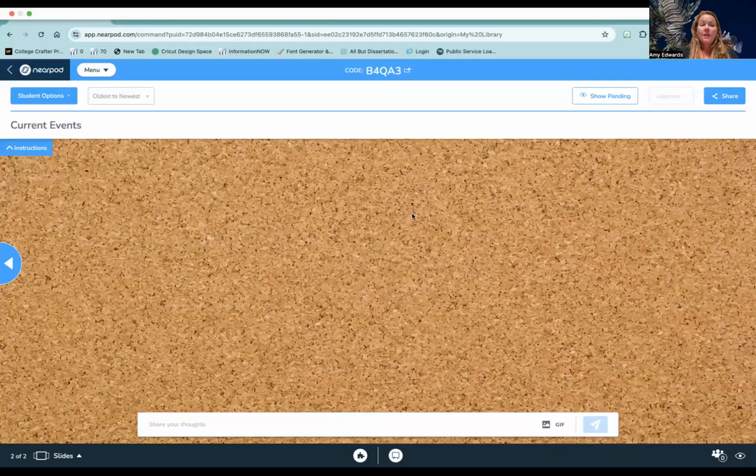So first of all, we always start off and we do the Nearpod. Well, I'm not going to be there to discuss it, but I'm going to go ahead and share the Nearpod screen here so that you can see. Here is the code right up here at the top. B4, Q is in Queen, A is in Amy or awesome. 3. Go ahead and take about 5-10 minutes and put your current event up there.